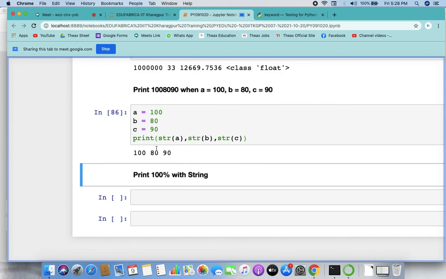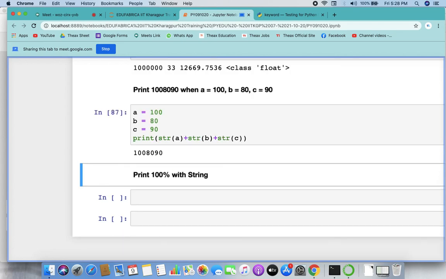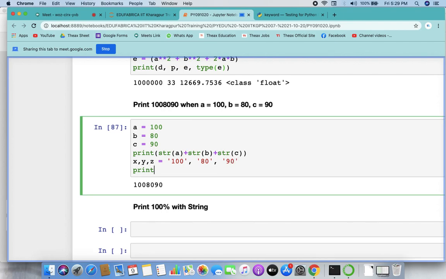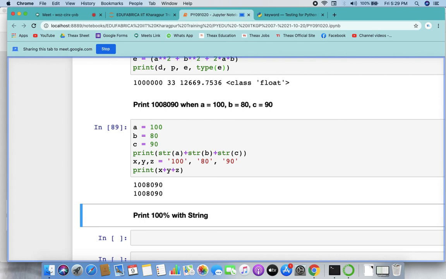You get a result something like 100 80 90, but I don't want this, right? So what you can do is write plus between the variables, getting compact values of all. Or otherwise, you can say x, y, and z, and it can be 100, 80, 90. In case of comma, what you do is just plus, adding all the variables. The second option is adding up your strings. The first one is also good, where you are converting the values to strings and then printing.